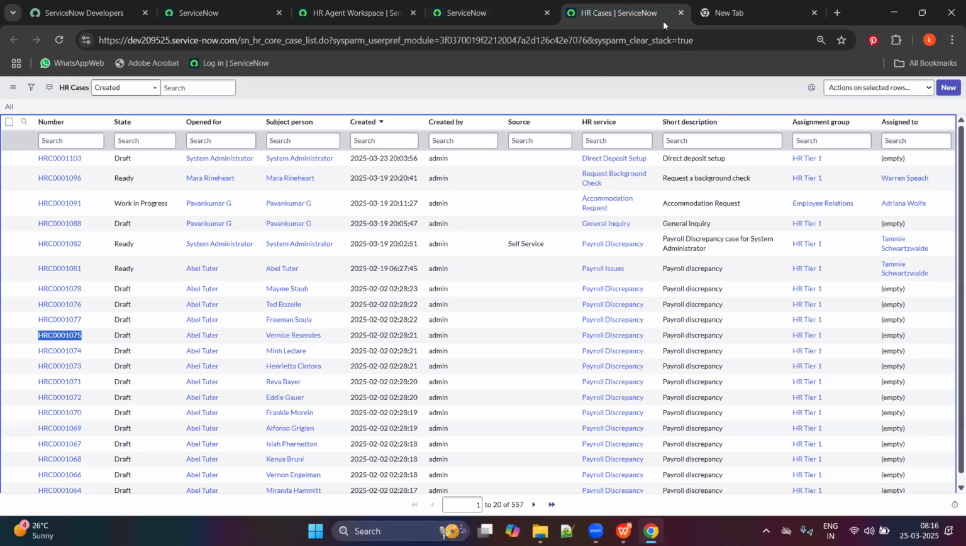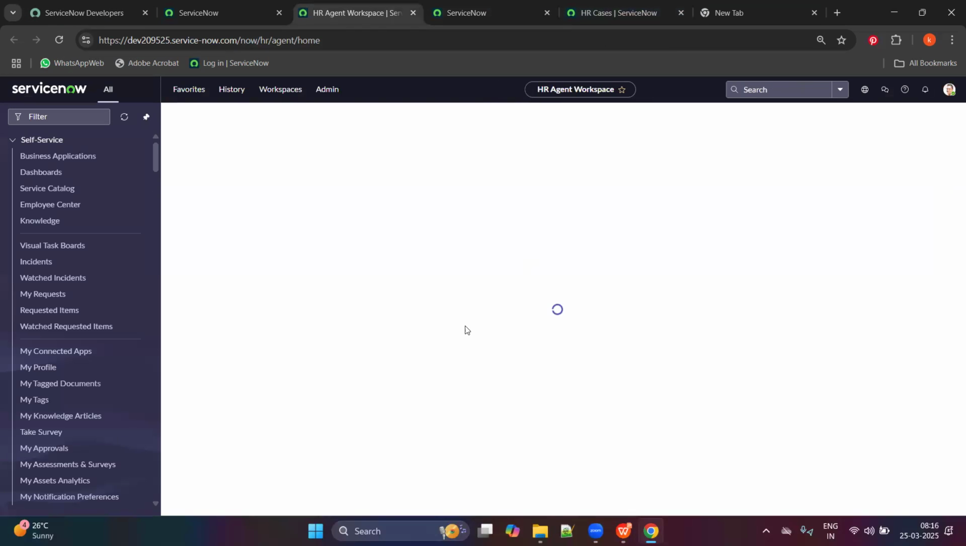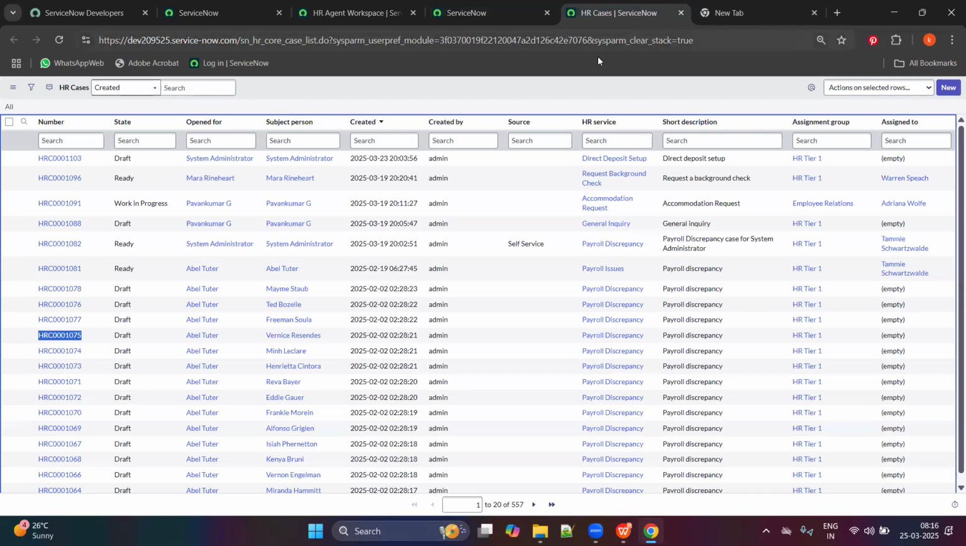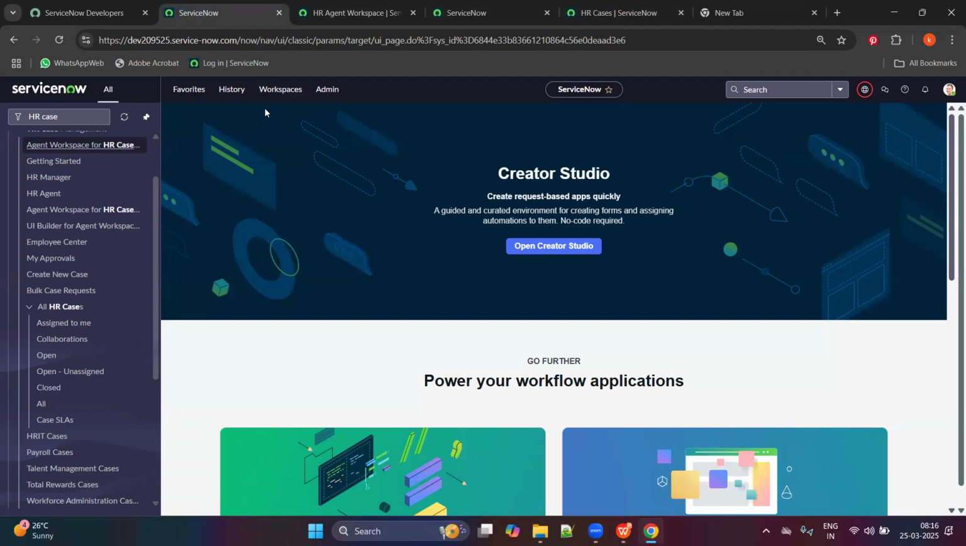How do you change? And even in HR agent workspace, oh God, when will this database get changed, guys? When will it be moved to Raptor database? This is slow like hell. Or let me just click on the agent workspace one more time. Okay, let it load, what can I do when it is slow.